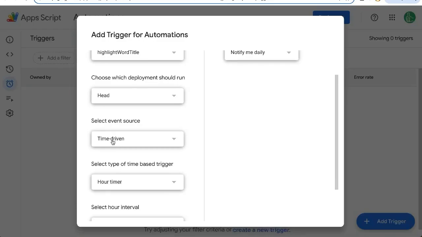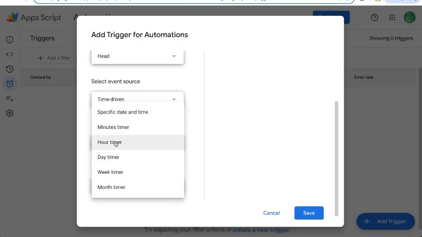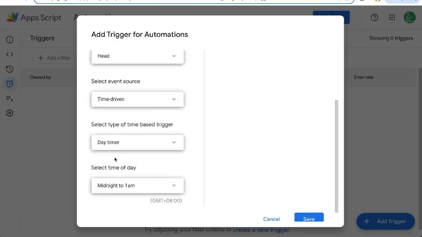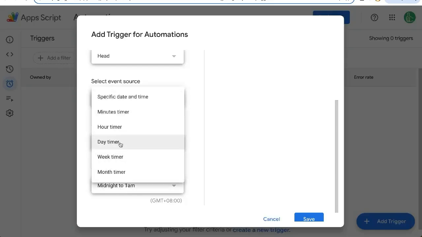We're going to scroll down a little bit, and we have an event source. You can either do from calendar or time-driven. In this particular case, we're going to do time-driven. Hour timer, there is also a day timer if you only want to do it once per day, maybe before you come into work or after. But I'm going to do it actually every hour.